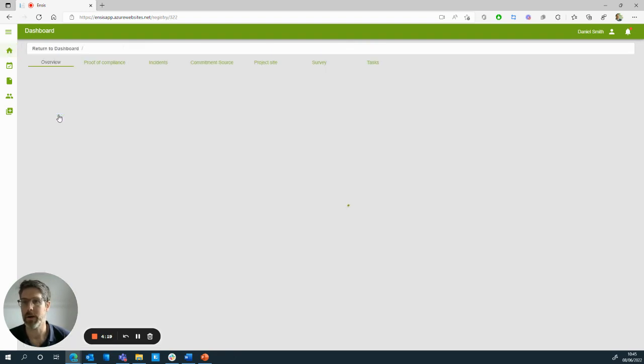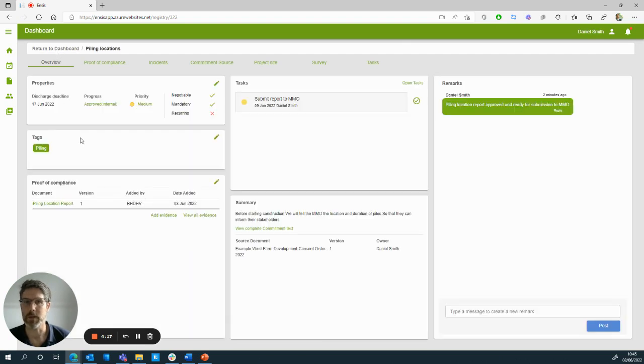If we go to the piling locations, before we start construction, we need to send the MMO a piling location report. Here's the piling location report. Here's the task that's been allocated to me, and here's me saying that I've done it.